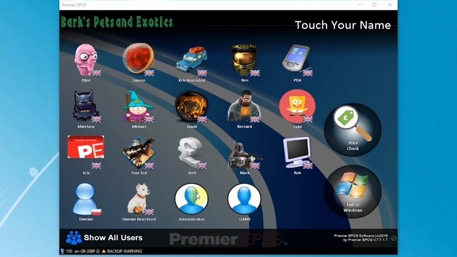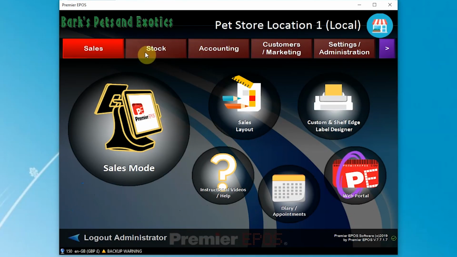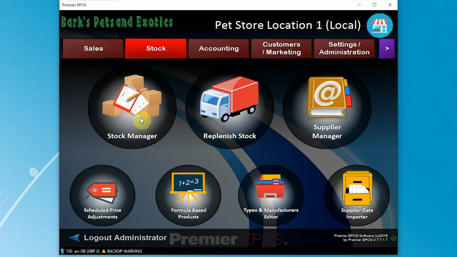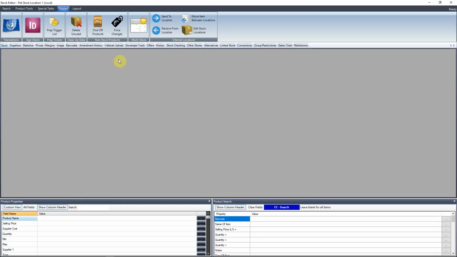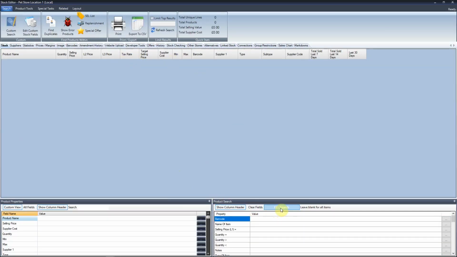Today I'm going to show you how to use the predefined commands built into the stock editor to allow you to do more bulk and quick updates on your stock. So firstly we'll just log ourselves in and let's go over to the stock and stock manager system. Okay, and let's just get some products up, shall we?